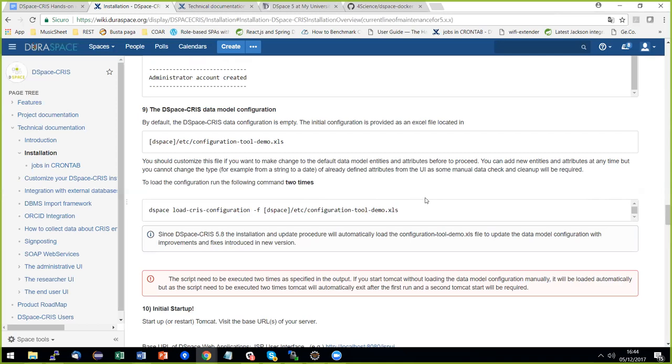If you don't run this step, DSpace-CRIS should still work. At the end, DSpace-CRIS will execute this step automatically if needed. So if you don't want to load the data model, you need to clean up the Excel file. Because if you start Tomcat, similar to what Tim said about the callback script for initialization, it will look at the Excel file in your installation folder and will try to update your configuration.